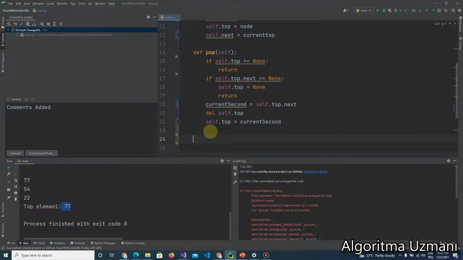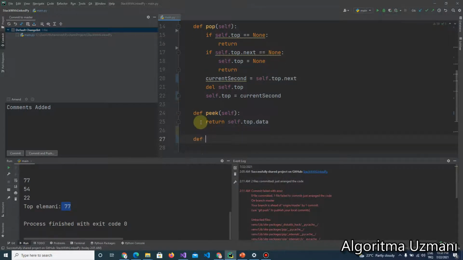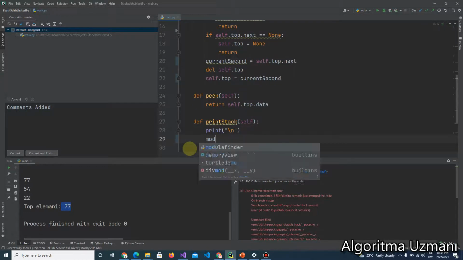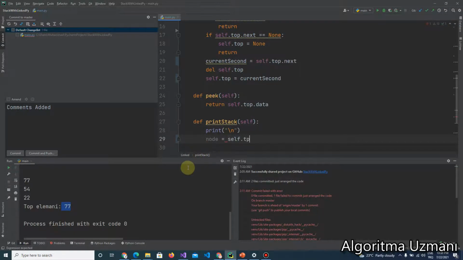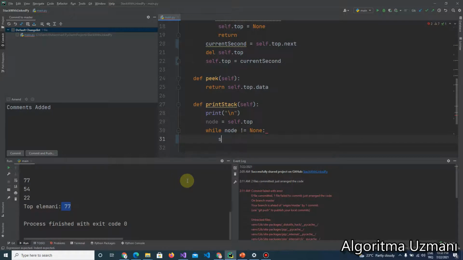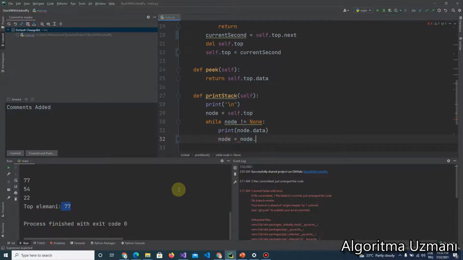Okay, and we can write the peek function, it just returns self.top.data. And I need a print function, print stack, I mean. I just need a line break here, and node is self.top. While node is not None, let's print node.data, and we need to move node to the next node.